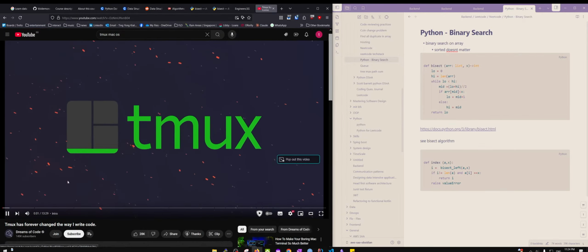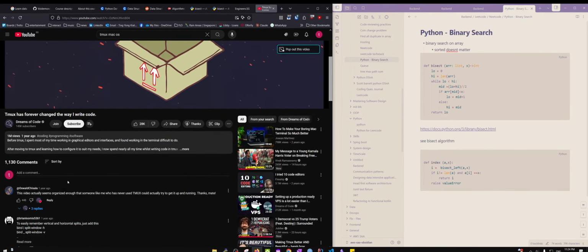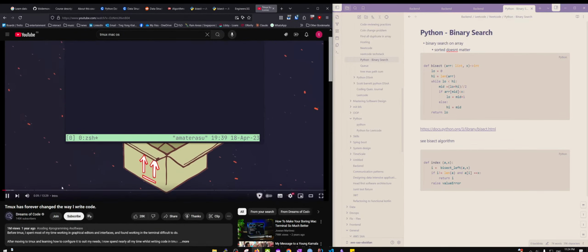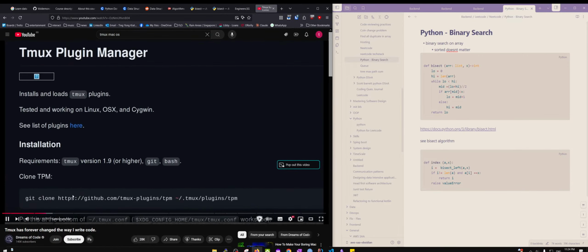Tmux is perhaps the one piece of software that's had the biggest impact on the way I write code. Out of the box, however, Tmux can be difficult to look at. It requires a little bit of configuration to really get productive with. In this video, I'm going to explain why.